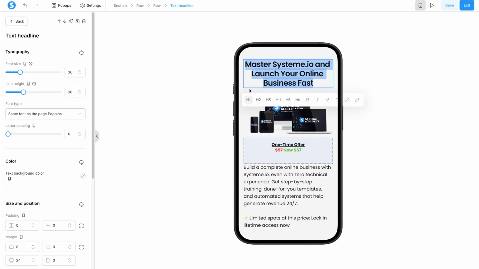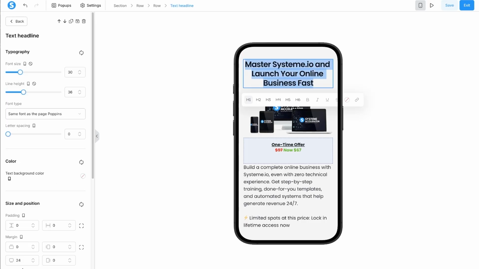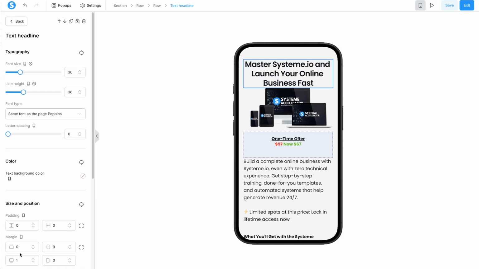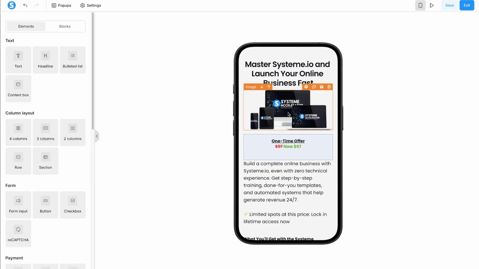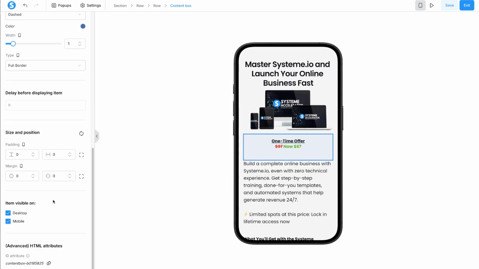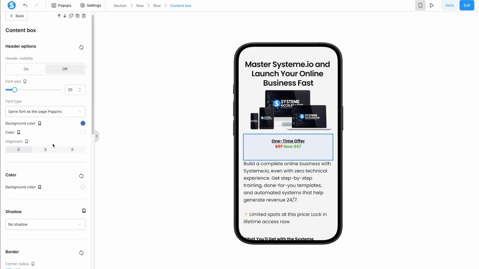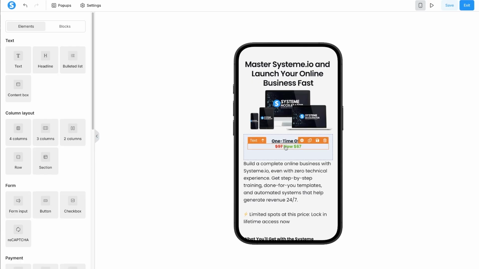So the master launch system heading looks pretty good. It's quite big, but that's okay. Below that, we've got huge padding, so I will reduce the margin to 10 and tighten it up a bit. For some reason, this section is massive, so let's see if I can make it smaller and reduce the padding. I don't know why it's doing that. Some things in the system are so frustrating.